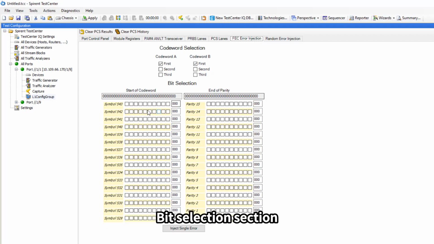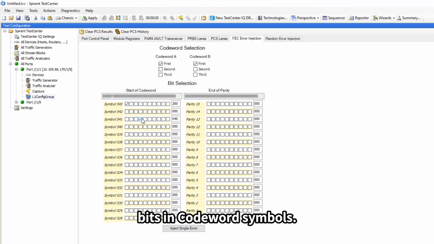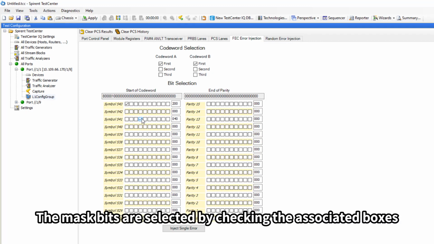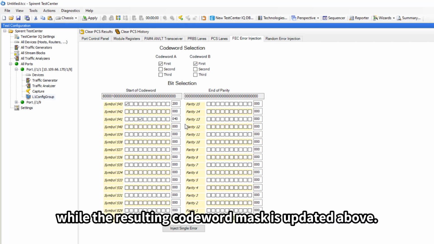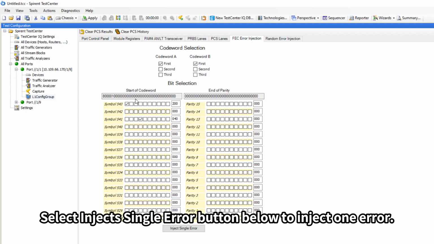The bit selection section allows the user to configure the individual bits in the code word symbols. The mask bits are selected by checking the associated boxes, while the resulting code word mask is updated above. Once the desired code word is configured, select the Inject Single Error button below to inject one error.